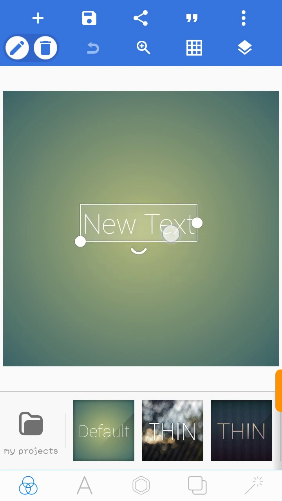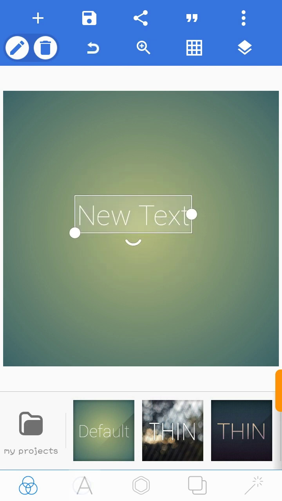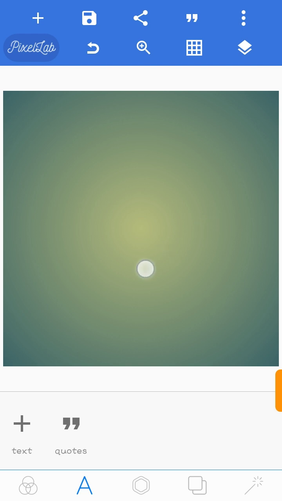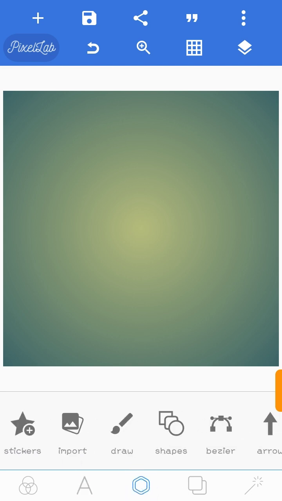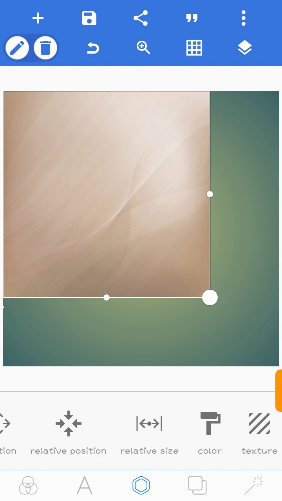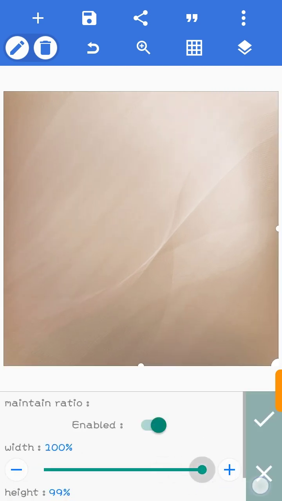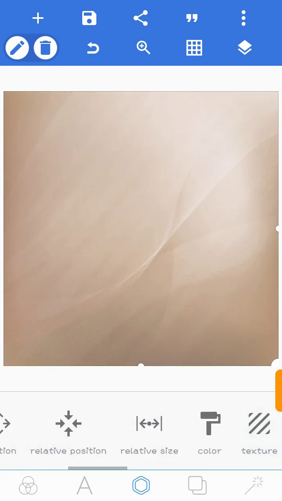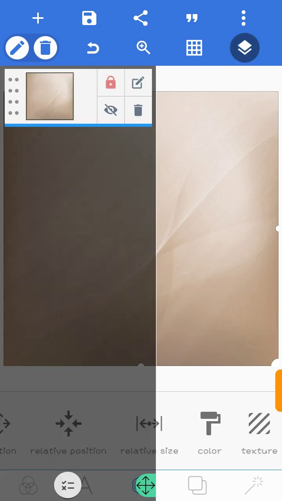The first thing I'm going to do here is delete this default text. For now, I'm going to delete it, and I'm going to import the background of the design. So I'll click on this place, and I'll click on import. Alright, as you can see, this is the background of the design. So the next thing I'm going to do is to increase it in size, and I'll click on OK, and I'm going to lock it.